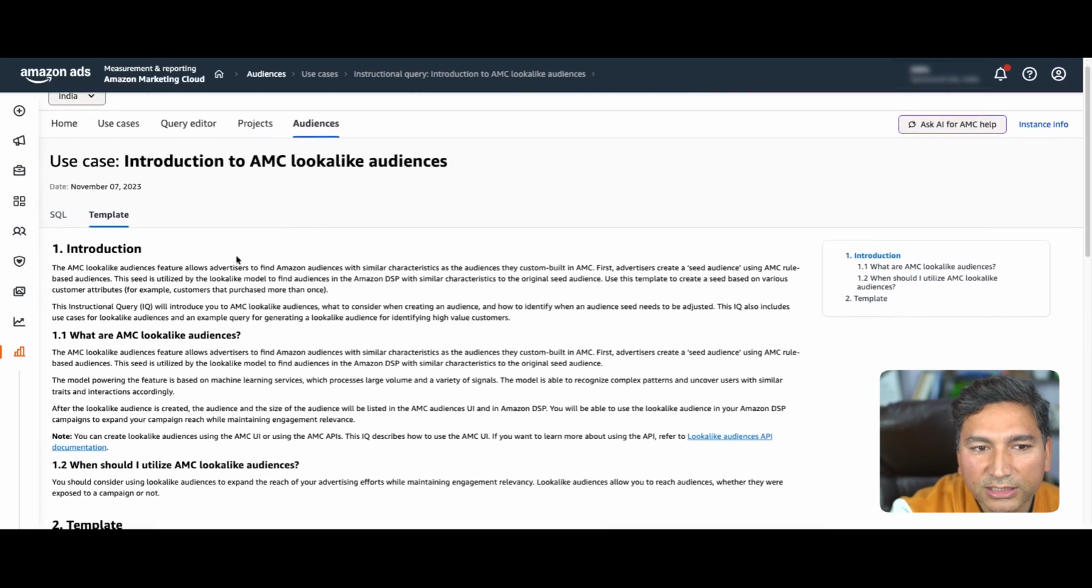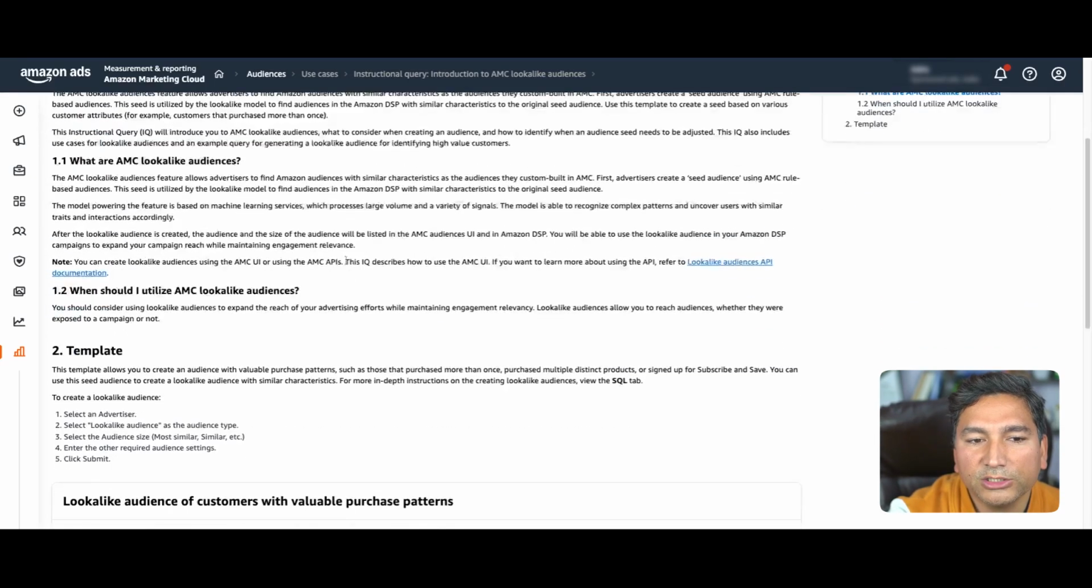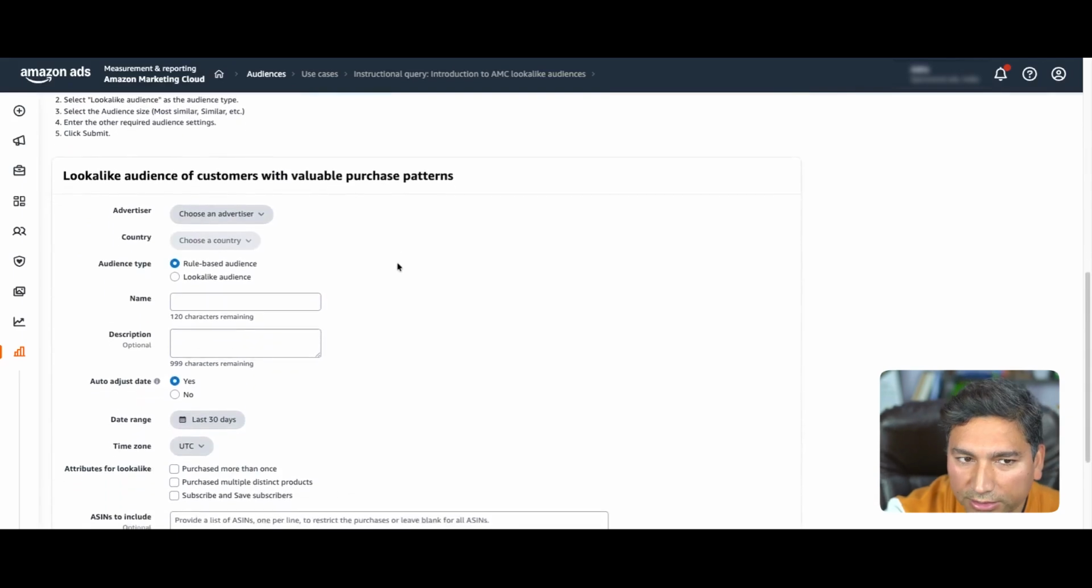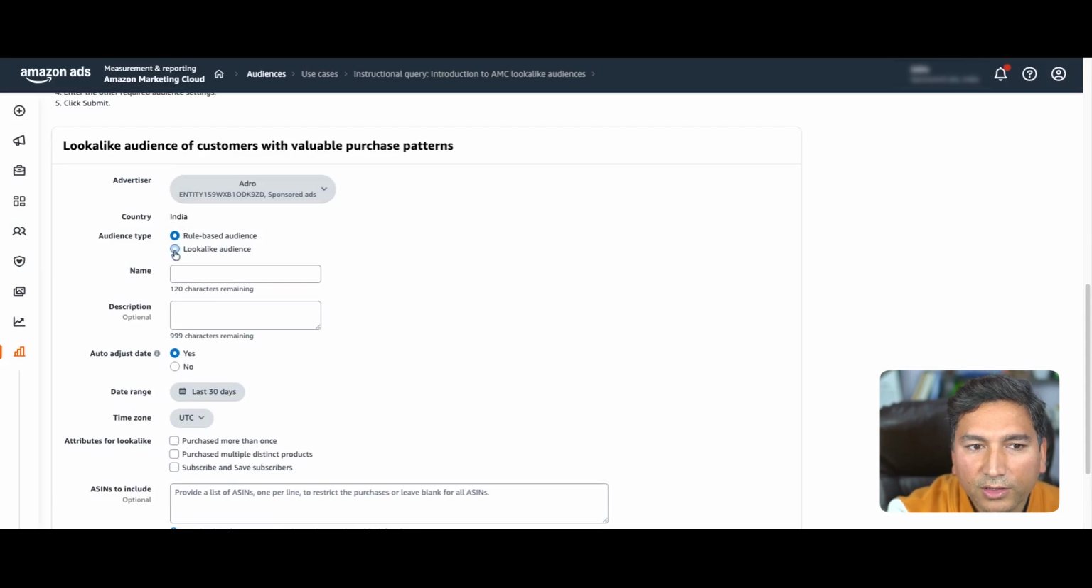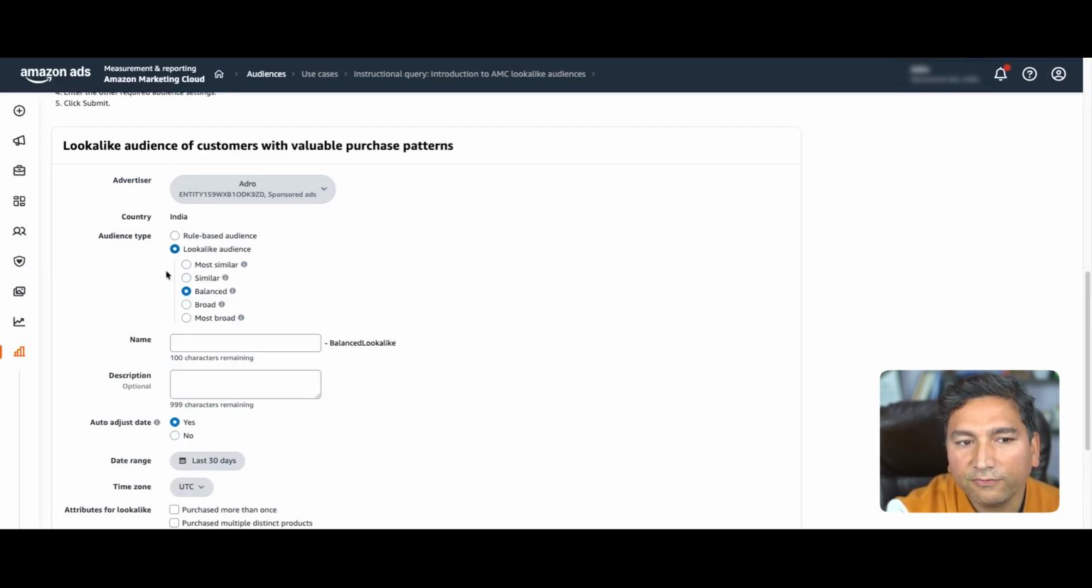Lookalike audience is basically first we provide information to Amazon to create a seed audience. Once a seed audience where the minimum size has to be 500 audience is created, Amazon is able to then create lookalike audience. For example, let's look at in this case, we have lookalike audience. Now in lookalike, we have 5 options from most similar to most broad. You might choose balanced or similar or most similar based on the audience size or the budget that you have. So in this case, I'm leaving it as balanced.